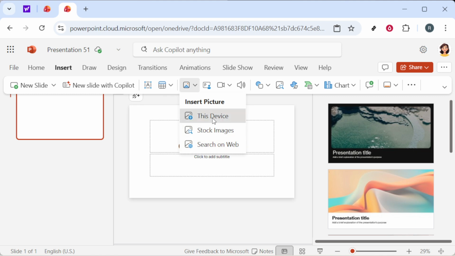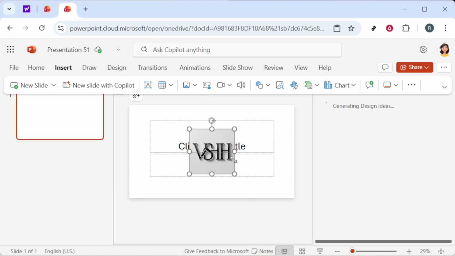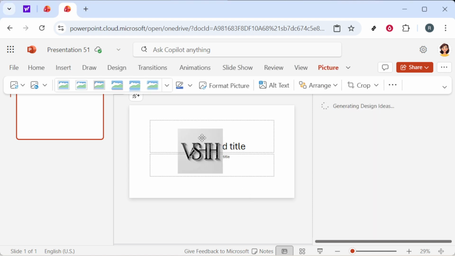A file picker window will open. Navigate to the folder where your image is saved, click the file you want, and then choose Open or Insert. Common formats like JPG and PNG work great. If your image has a transparent background, a PNG is usually best.